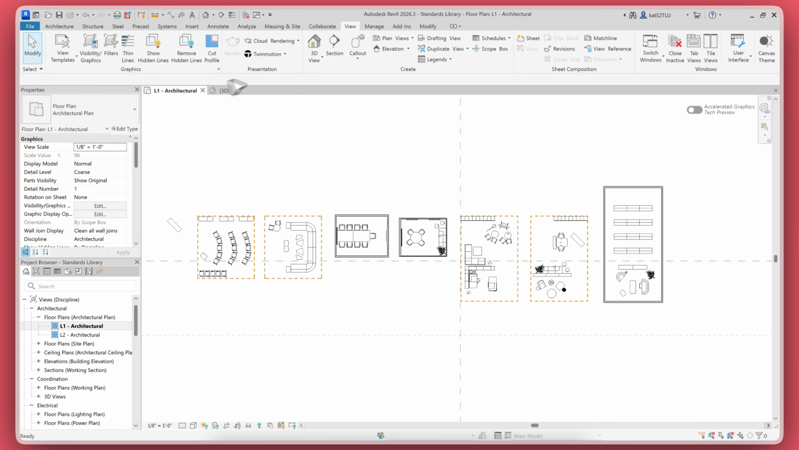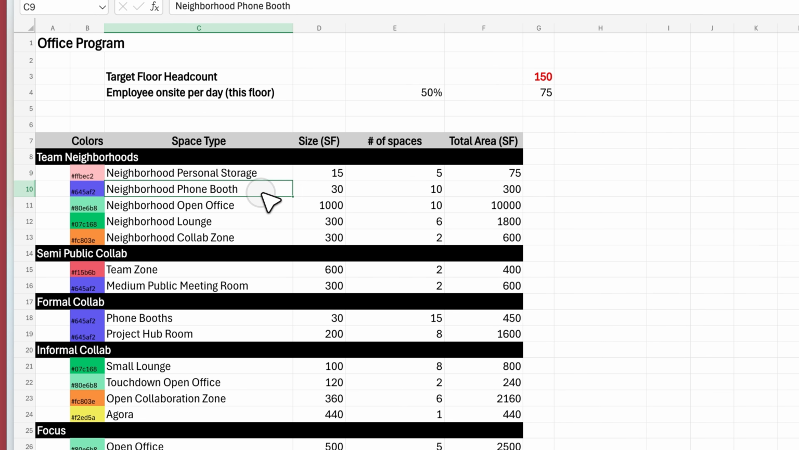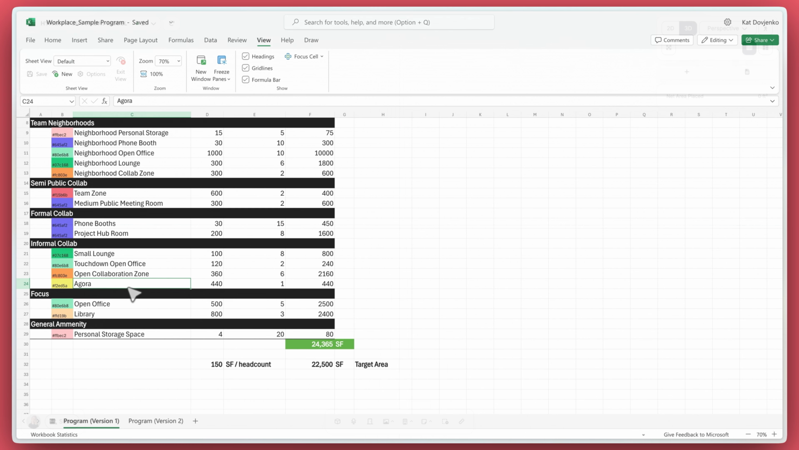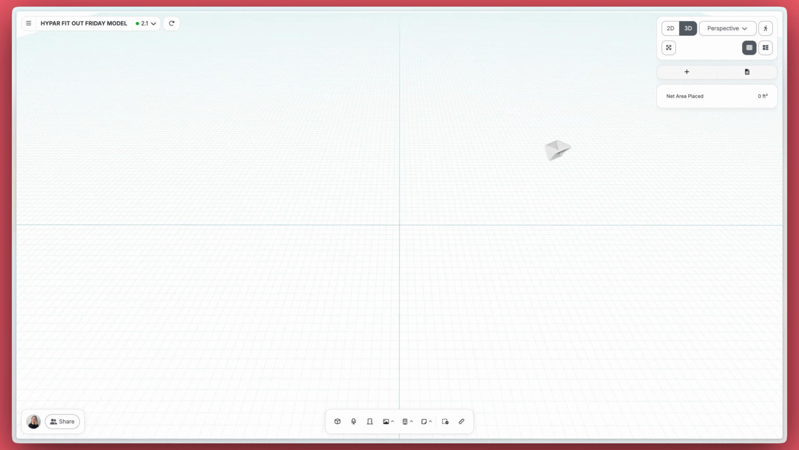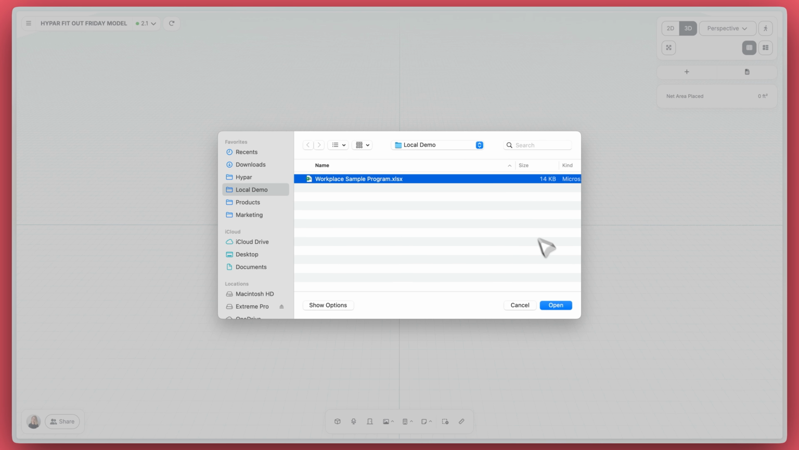With Hypar, you can import your program directly into the software and track your progress. You typically don't need to follow a special template to import your program into Hypar. This Excel file is organized by space type. You'll also notice spaces like Team Zone and Agora that refer to client-specific layout standards. Let's import this program into Hypar by clicking Import Requirements in the top right and selecting the Excel file.